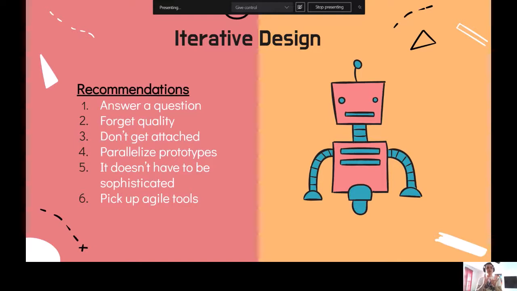If you can, make prototypes in parallel. That's a little bit hard when it comes to working with robots. But imagine that instead of one student, you have another colleague working along with you and trying to do this. So you can work on different prototypes and use the robot to test different things. So it doesn't have to be sophisticated. It doesn't have to be using all the sensors and all the capabilities.